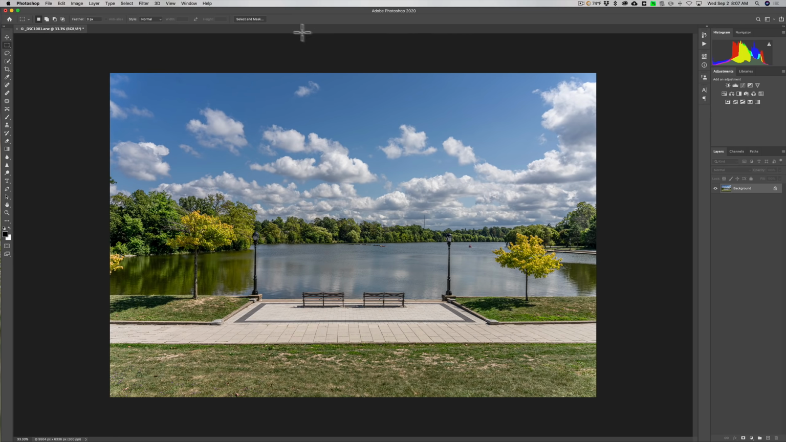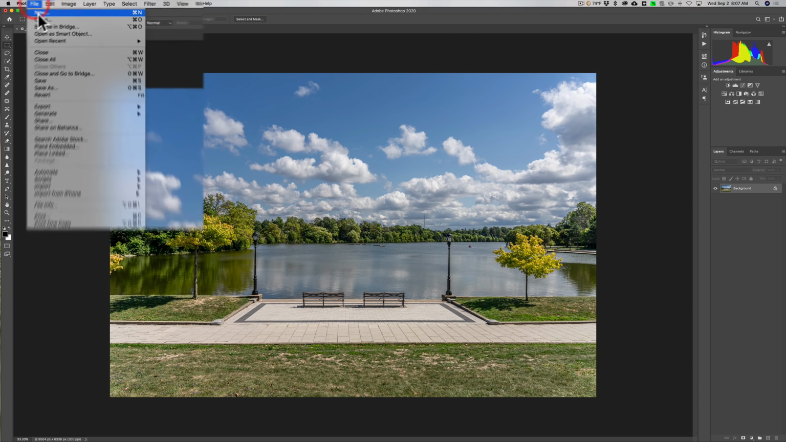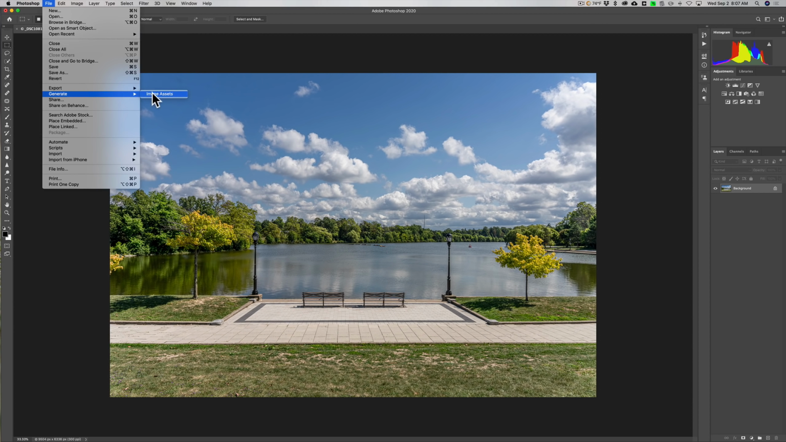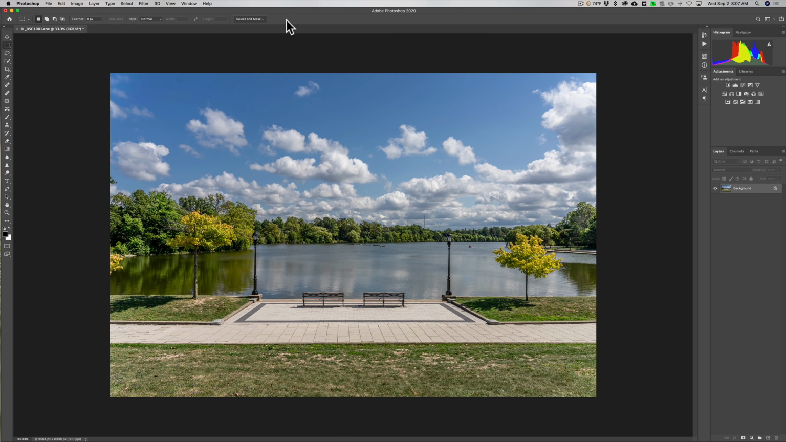Specifically, if you're in Photoshop and you go up to the File menu, go down to Generate, you can see that it says Image Assets. A lot of people really don't know what that does. Specifically, it will allow you to have multiple output files of the layers in Photoshop. Now, let me try to explain by demonstrating it.